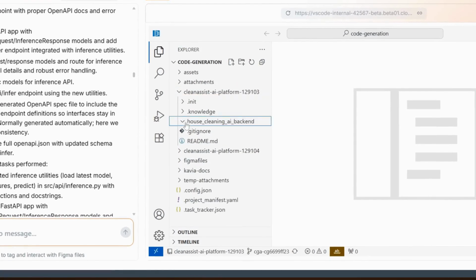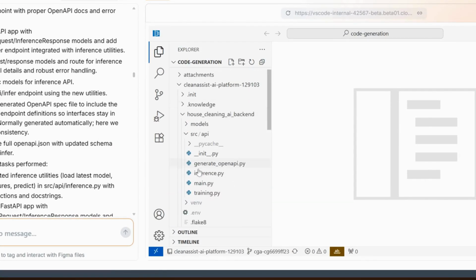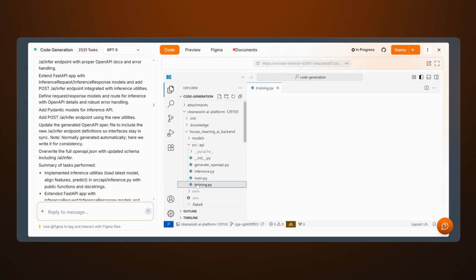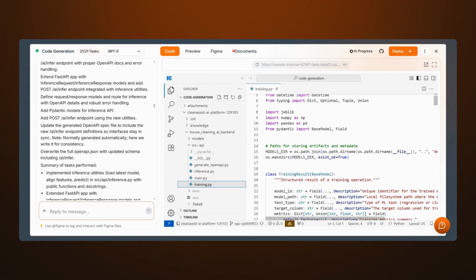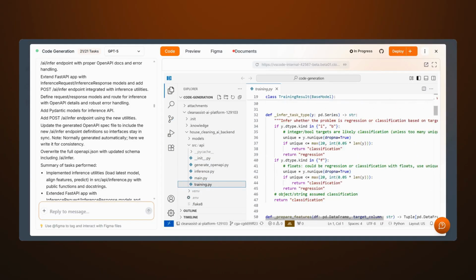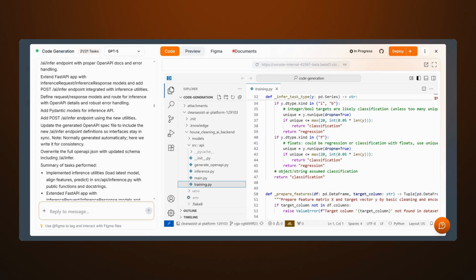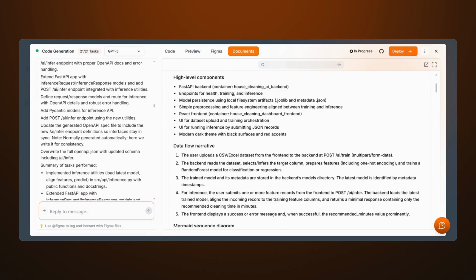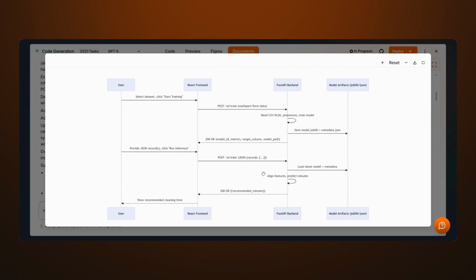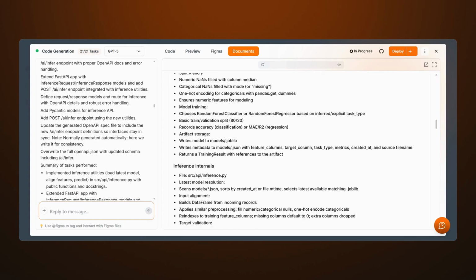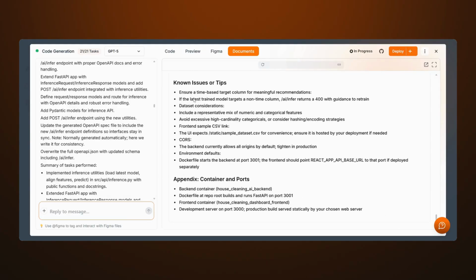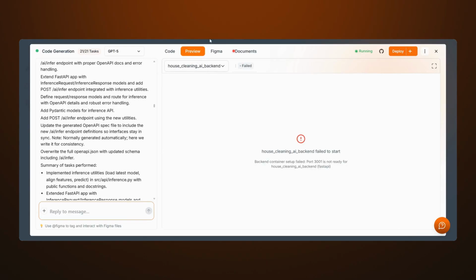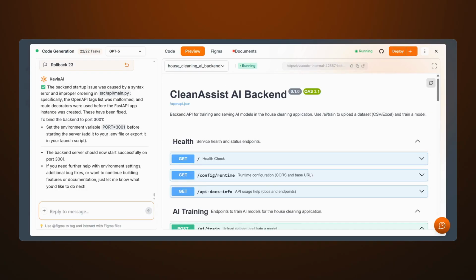Now we can see the repositories that were created and developed by KAVIA for the backend and frontend. You can see that Python, Pandas, and other frameworks were used to train the model and run inference for regression and classification. KAVIA also created a document that summarizes the implementation, showing how FastAPI powers the backend, React drives the frontend, and how dataset and endpoints connect the two, with a mermaid diagram of what was implemented.